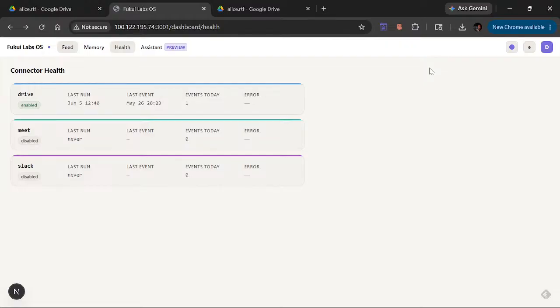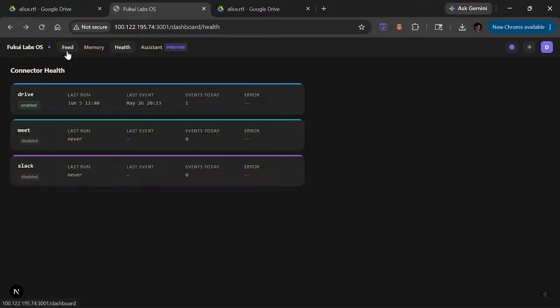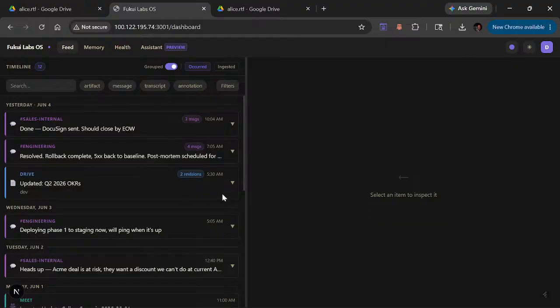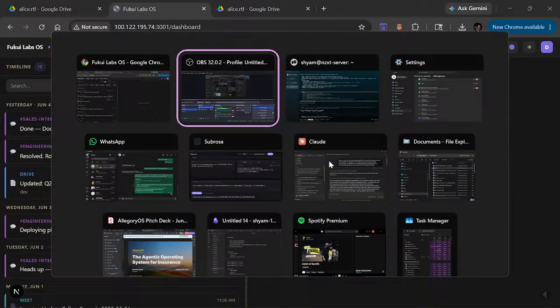So that's it. And yes, there's a dark mode for the whole thing, so you can set other things. So that's about it. Thank you.